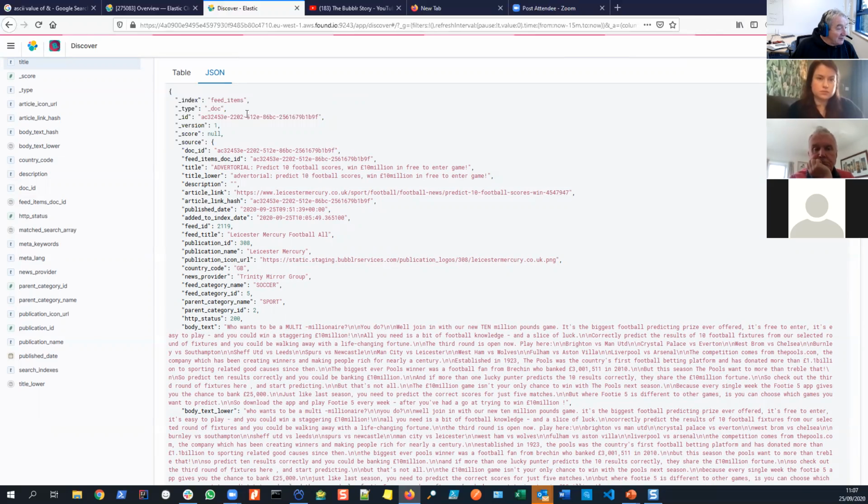Each document has a unique ID, which is useful to know. It gets generated by Elasticsearch for it. It doesn't have to be. You can actually define an index and give your own attributes, but they have to be unique. So for this, it's got a version number.